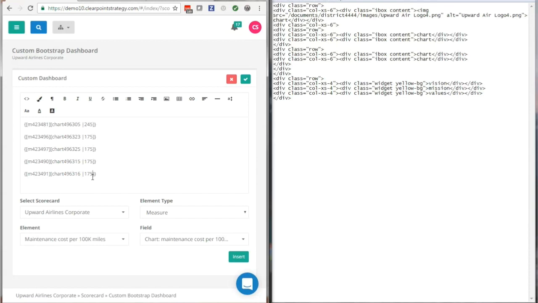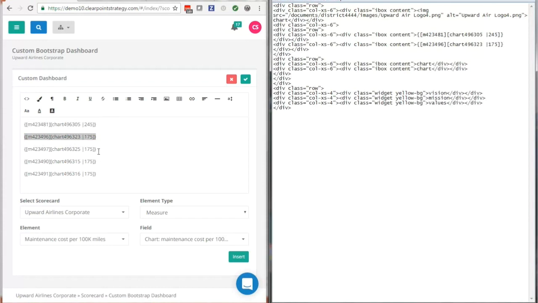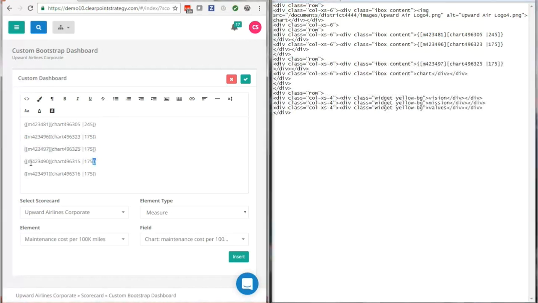There is some trial and error involved, of course, so if you get stuck, please feel free to reach out to us as you're working on your custom layout. Once I have this code defined, I'll go ahead and paste it into the rest of my Bootstrap layout in place of my chart placeholders. So this code is allowing ClearPoint to reference charts within particular measures. Hence why you'll see IDs for both the measure and the chart.